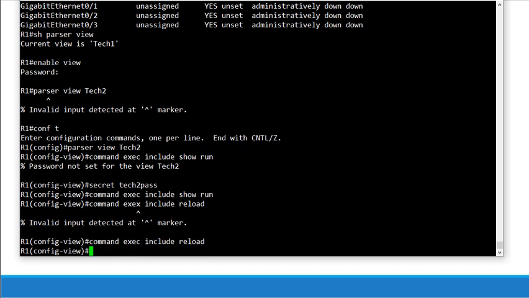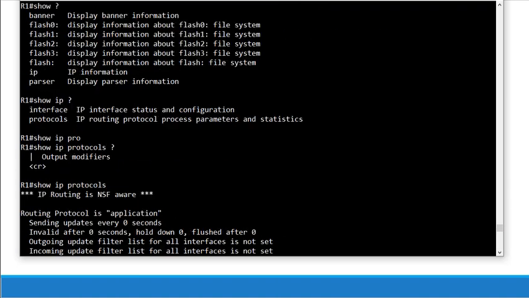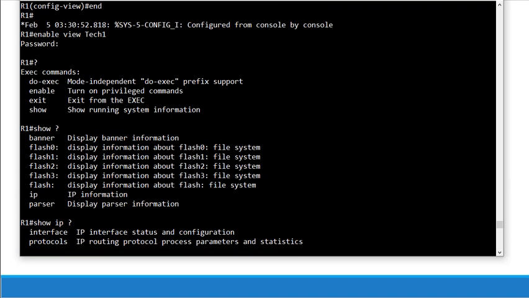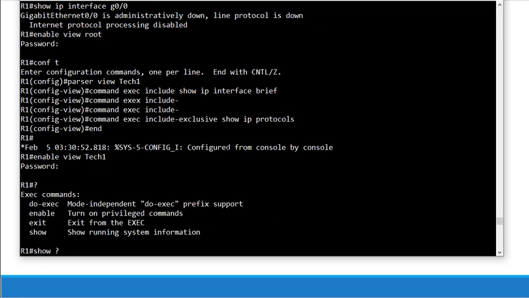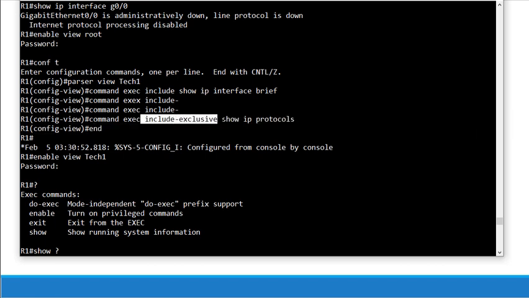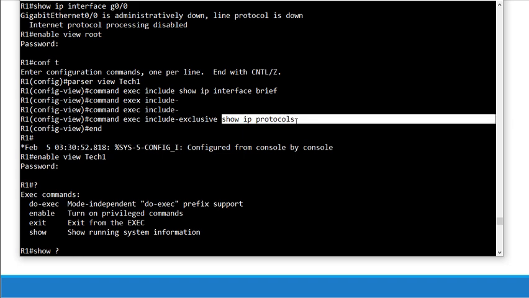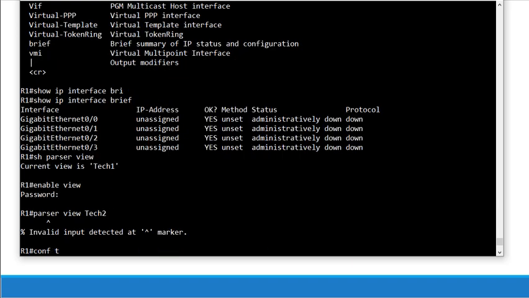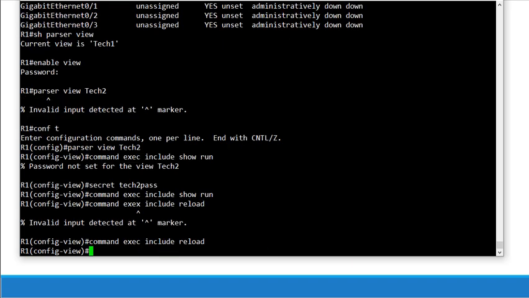Now I wanted to show you that the include exclusive means it's going to include the command and not allow another view to use that. So in our previous part here, where'd I do it? Here we go. For our show IP protocols, we did include exclusive. So that means I shouldn't be able to add the show IP protocols command to our tech2 view. It should be exclusive to our tech1. Let's see if that's true.